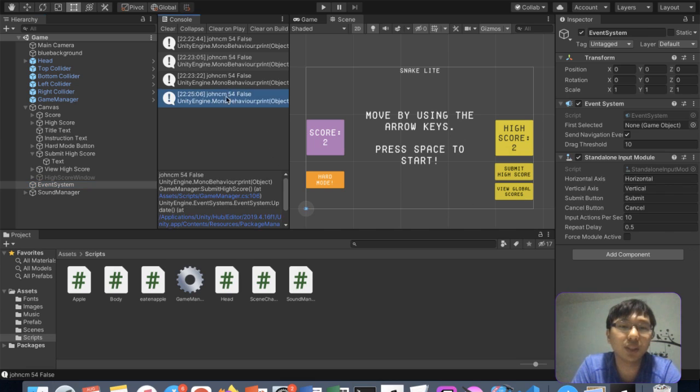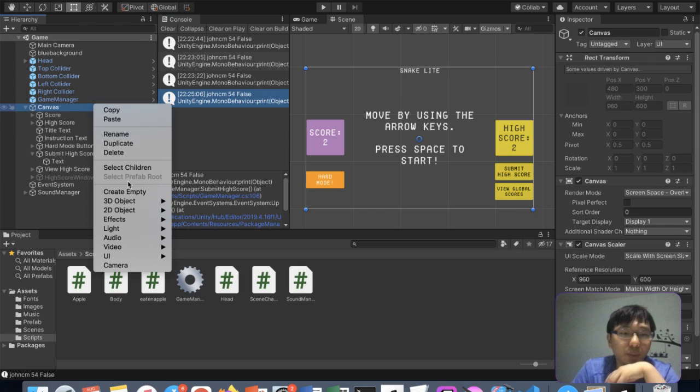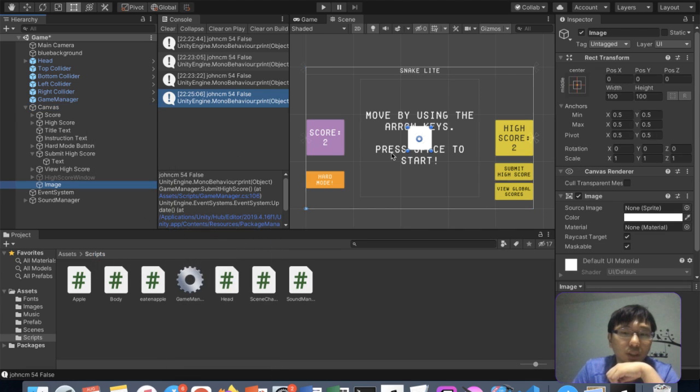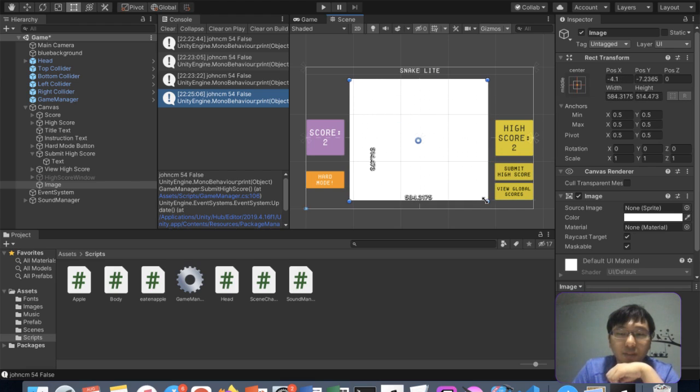You see, the high score is already submitted here. Okay, so the view global scores would be a way to actually see all the high scores that are submitted. So let us try to do this view global scores today. Okay. And to do that, we will have a window for global scores. So let's see, UI image. We do the same thing. This one has to be slightly bigger because this contains the list of scores.